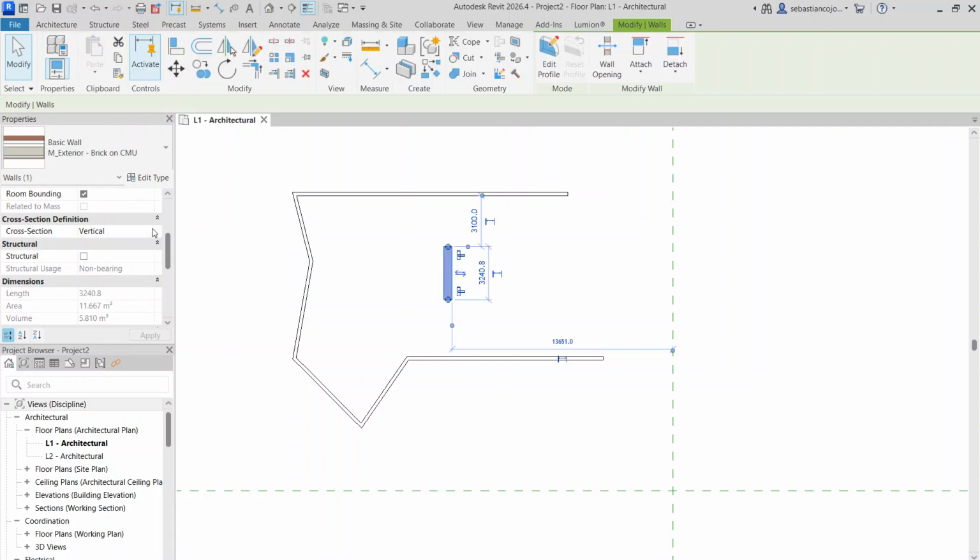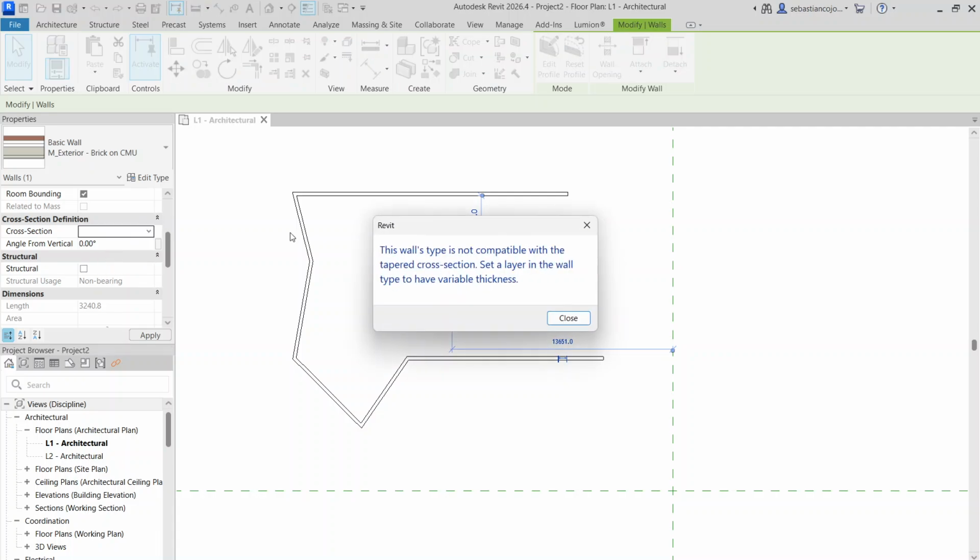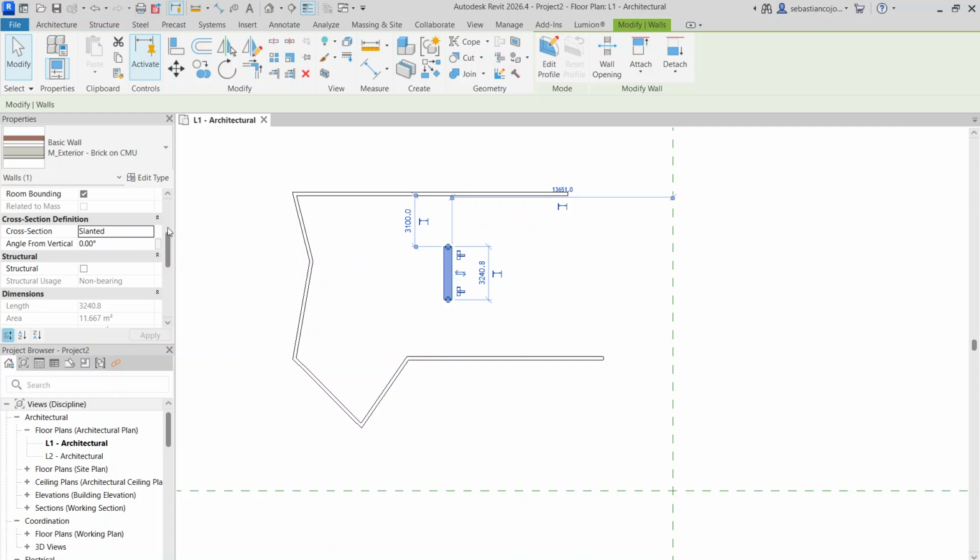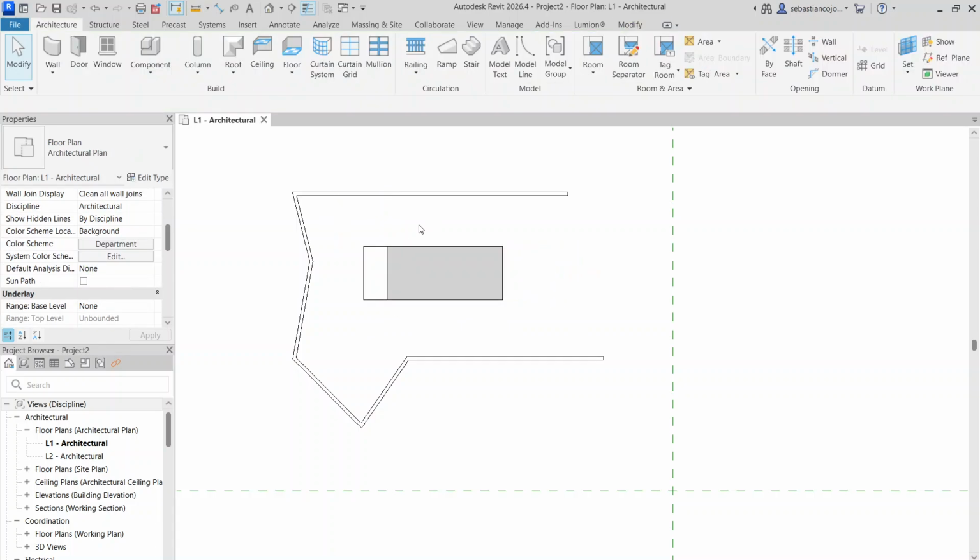What else can you change? You can do vertical or slanted or tapered. There are some types of things that you can change. Vertical, so it's perpendicular to the ground plane. Slanted, you can also do a slanted wall. Let's say I can set for 60 degrees or 70, let's say, and it made my wall oblique. You can see it in plan.